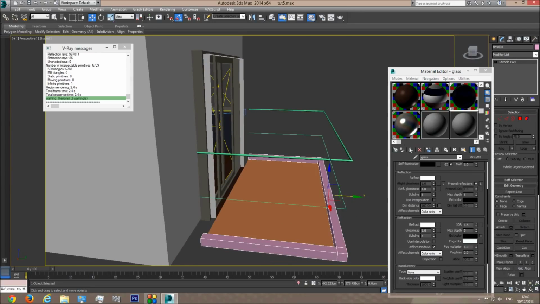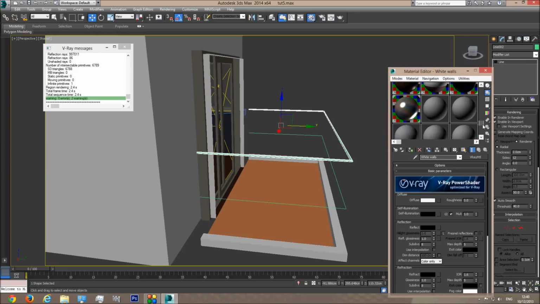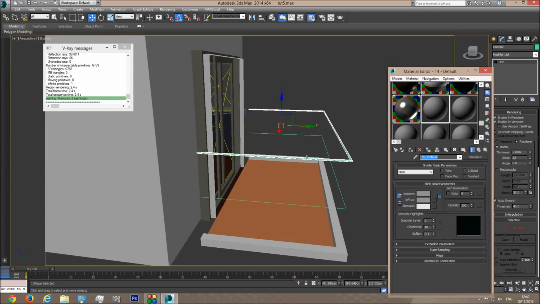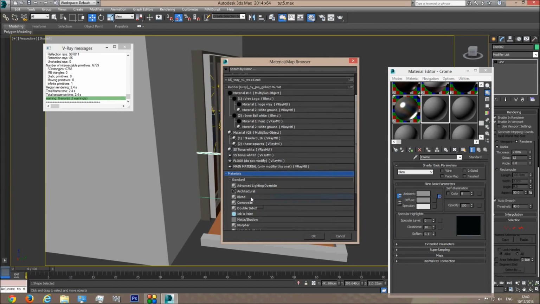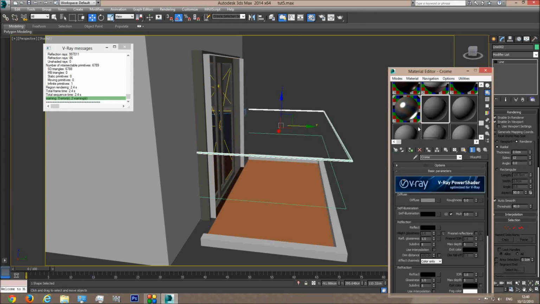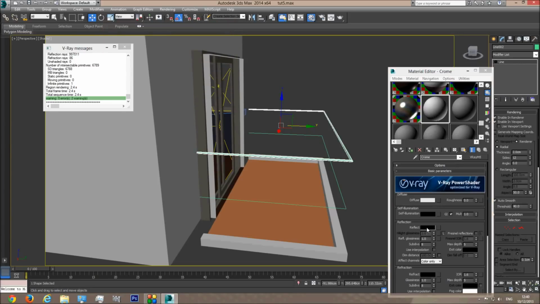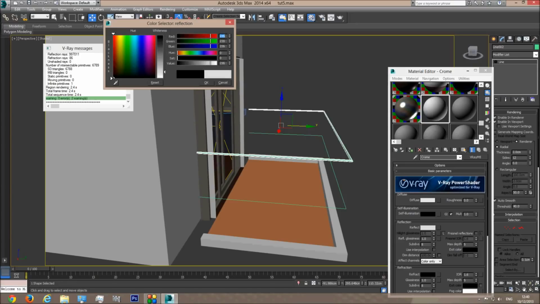The concrete will be white, just like the walls. And this thing on top here, we're going to give it a chrome material, so let's call it chrome. Change this to V-Ray material, and let's give it a color of almost white. Not that it matters, because I'm going to give it a very strong reflective color.